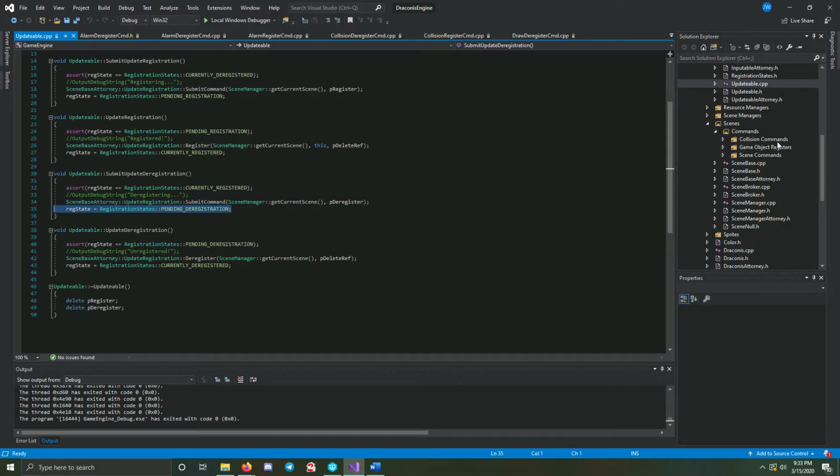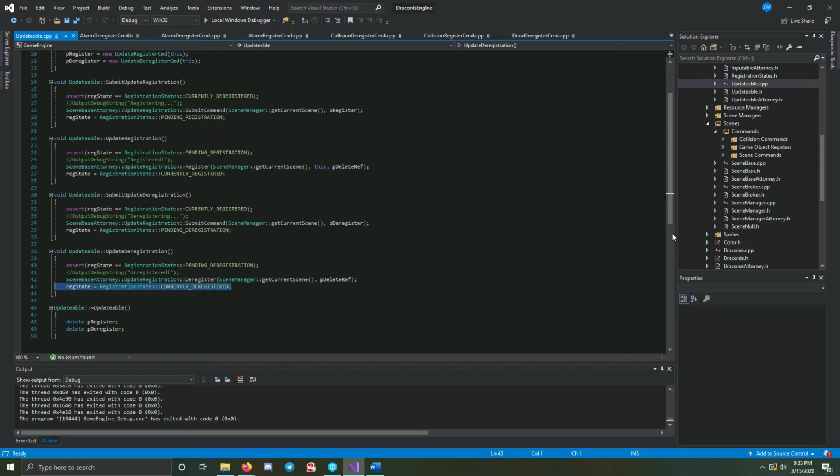And then when the next frame comes around, scene broker will get executed, go through all the commands, call execute, and our command will call update deregistration. Make sure that we're in the correct state, and then that's when we deregister ourselves with our fast delete reference, and then make sure we're deregistered. And that is the basic overview, and it's going to be repeated quite frequently throughout all of these.